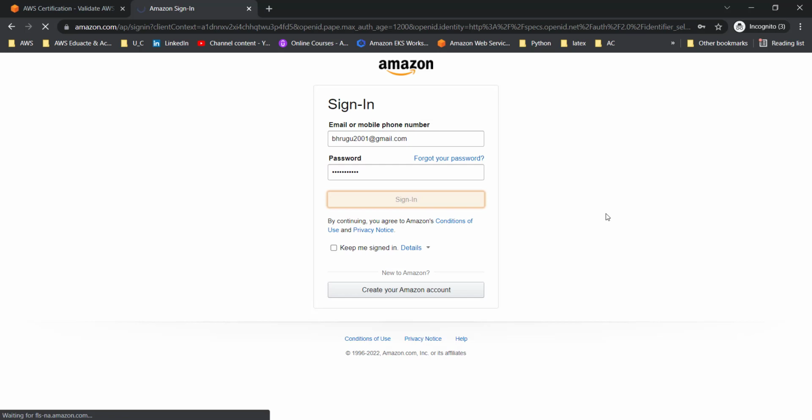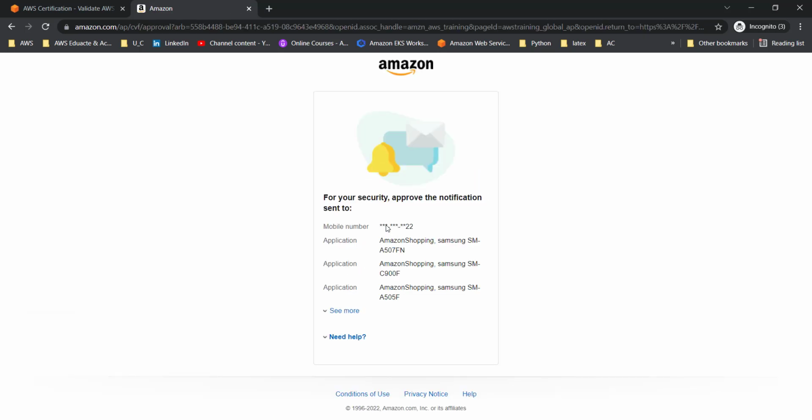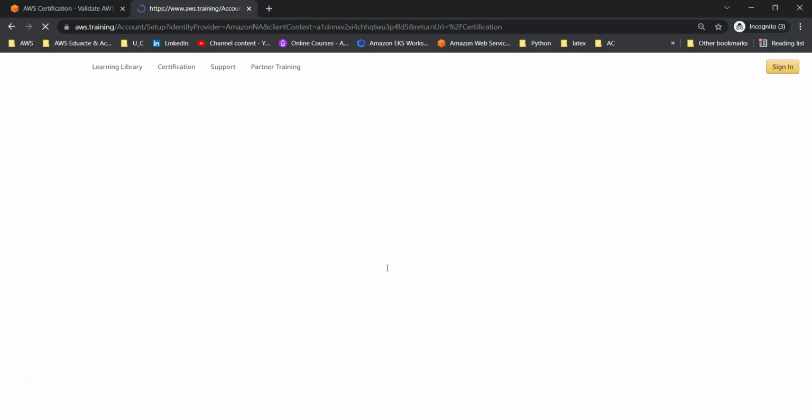Enter your email ID and password. You will get a security notification as well, because I have used another device to log in, right? So you will get one SMS to approve your account access. So this is a good security feature as well.